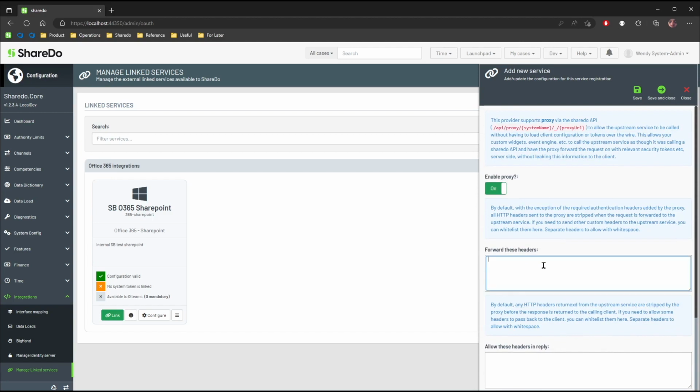Now, there's a couple of other things we need to know about here, and that is when you send a request via the proxy, you'll be sending all kinds of HTTP headers to ShareDo. It will strip all of those off by default. It will add in the appropriate authorization header and then call the service. And similarly, when the GitHub service replies to us, it will strip off all of the HTTP headers that it got back from GitHub and just send you back the raw response.